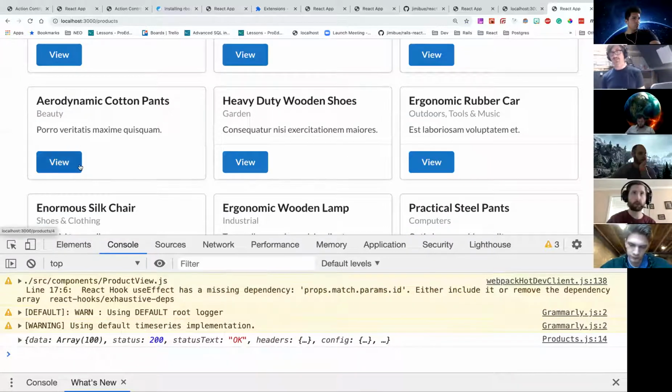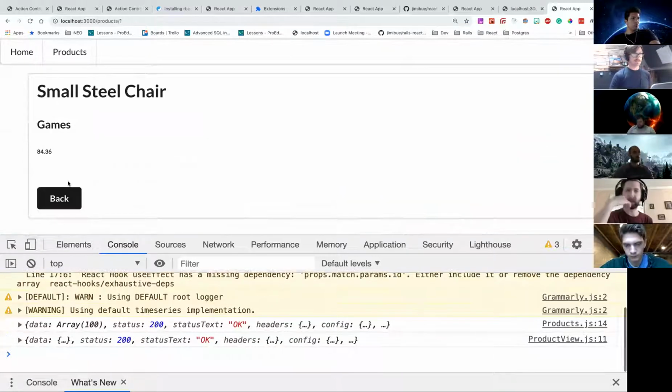So I've cloned this from my repo. It's a totally new project. And now I have it up and running.